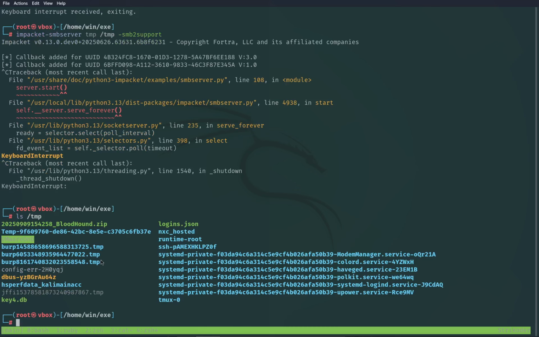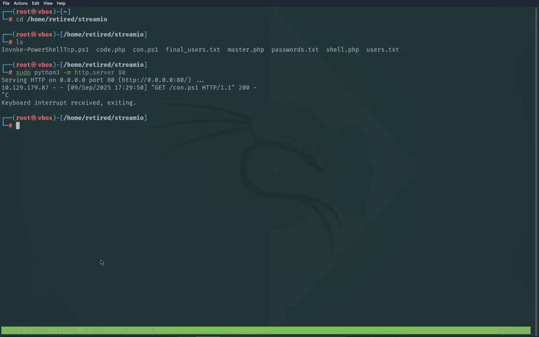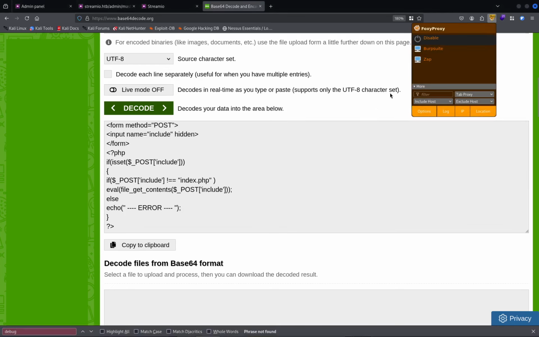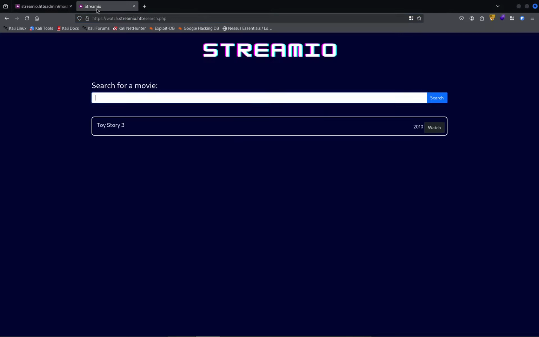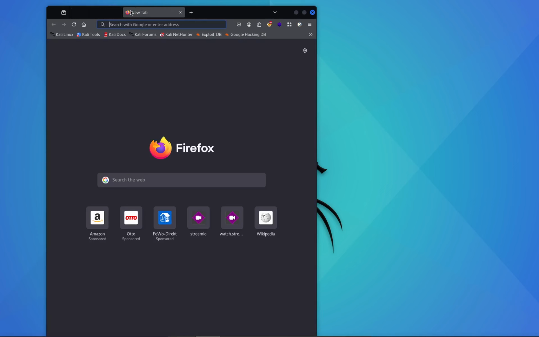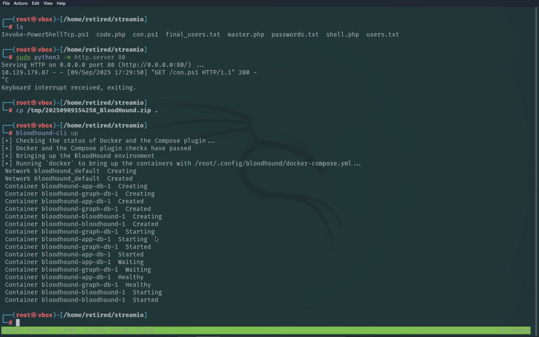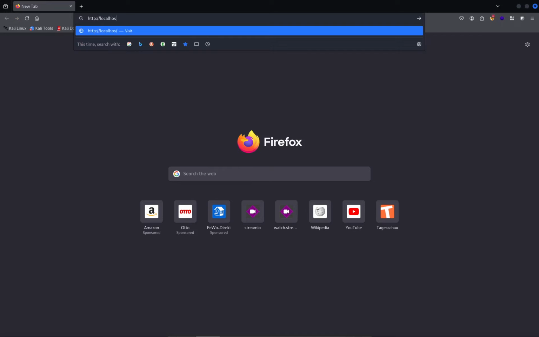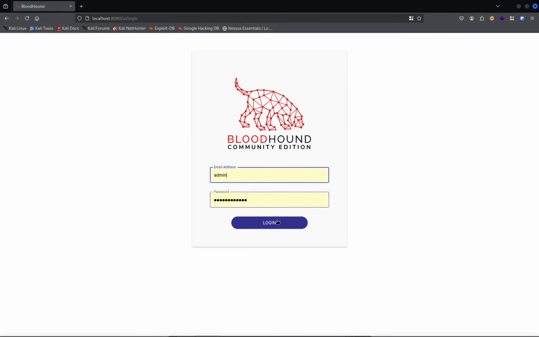So I need to put that into here. So copy temp 2025 into here, and then BloodHound CLI up. I'm gonna close as fast as I can, so BloodHound won't get mad at me for replacing him. Okay, healthy and starting. Let's try localhost 8080 and UI login.